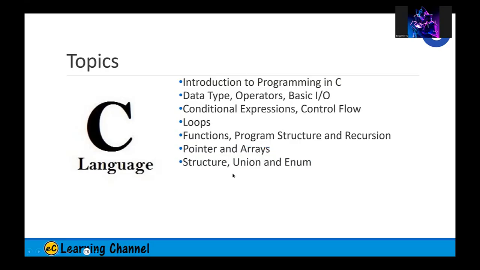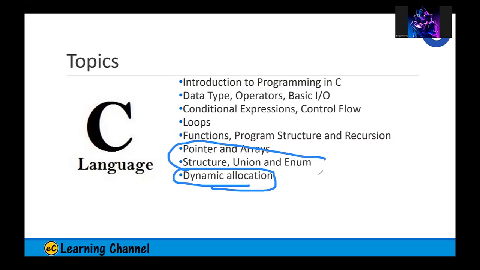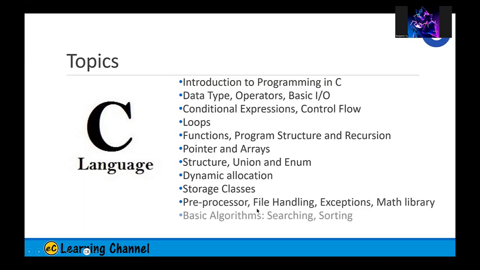Another thing is structures and unions. This one is also new. You also want to learn it. And then dynamic allocation. This one is also new. These three topics are new, not the same as Java. Okay, storage class is a different topic.